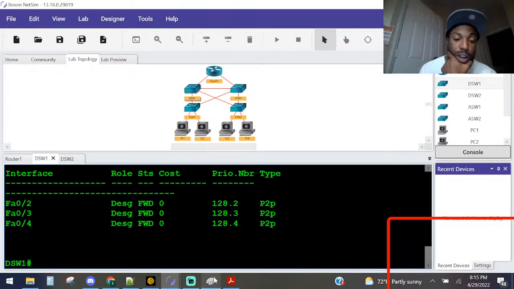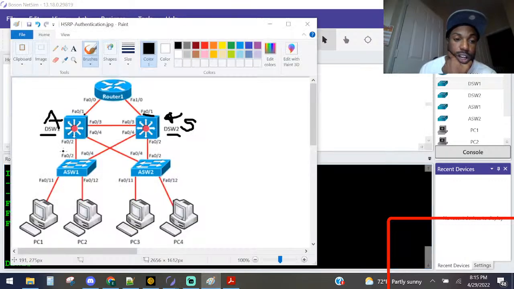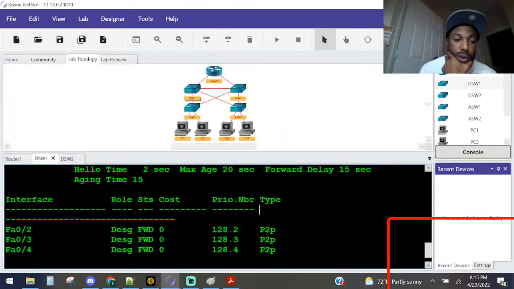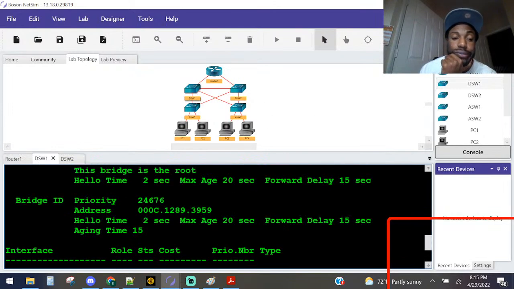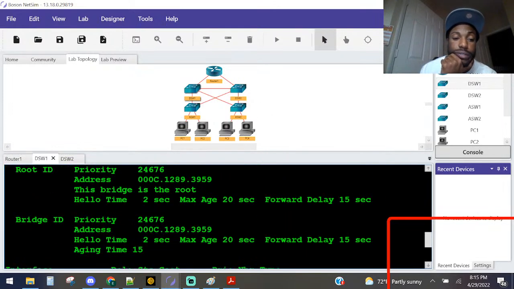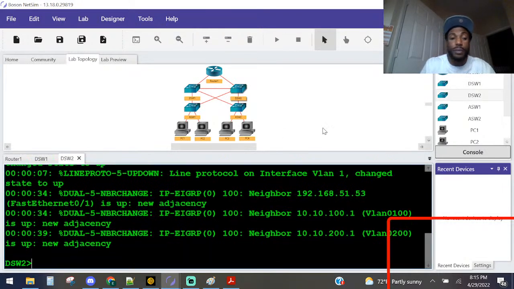And we're forwarding on all ports: 2, 3, and 4, right? So we're forwarding on all our ports. So, why or why not? Should we change it? I really don't know. Let's see. Did they ask us to look at DSW2? No, they didn't. But let's check it out anyway.